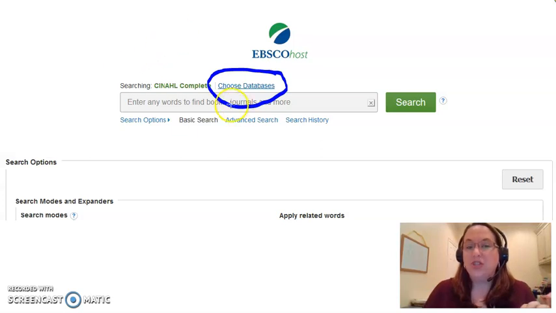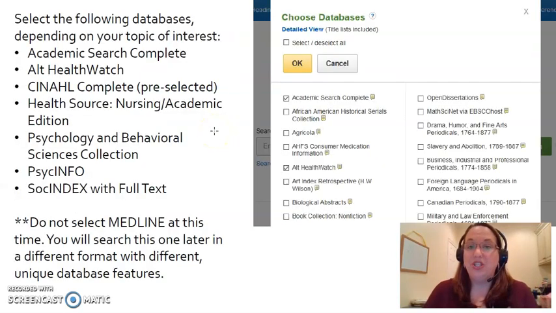So we're going to click on Choose Databases, and when we do, it's going to open a pop-up that lets us choose a bunch of different other options. Now, many of these options are not nursing specific. They have nothing to do with what you're searching for. So I encourage you to take a screenshot of this page right here or write this down or something.